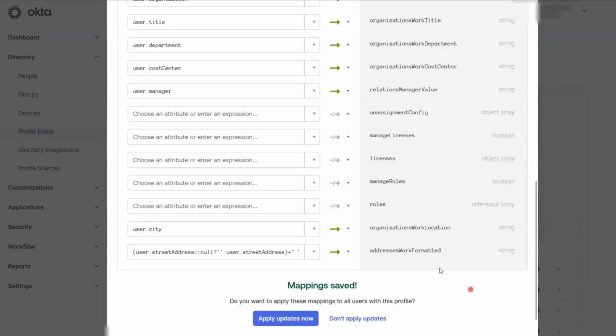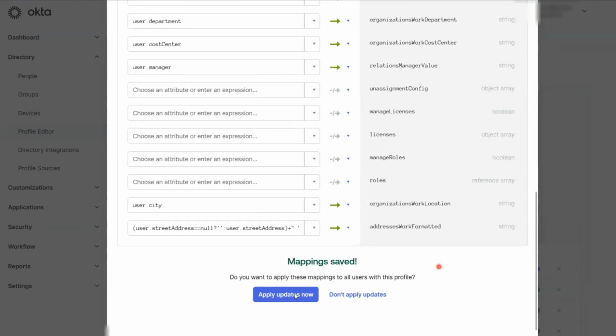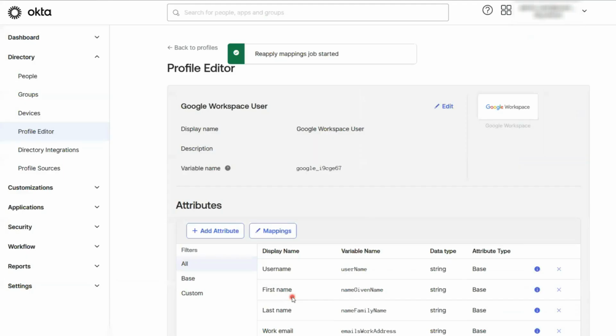Applying the mappings. If you want to apply these mappings to all users right away, click Apply Updates Now. If not, select Don't Apply Updates. Important: choosing Apply Updates Now will sync all attributes for assigned users to the app, not just the specific ones.